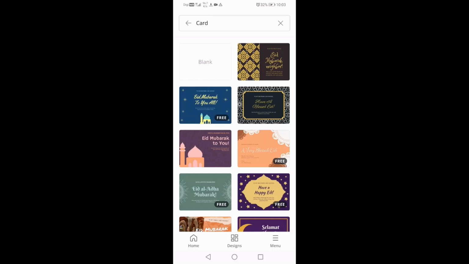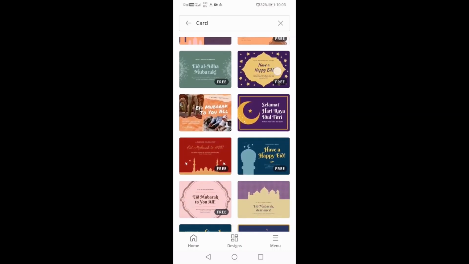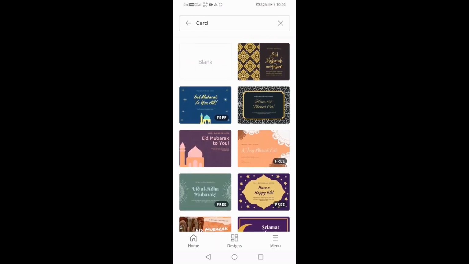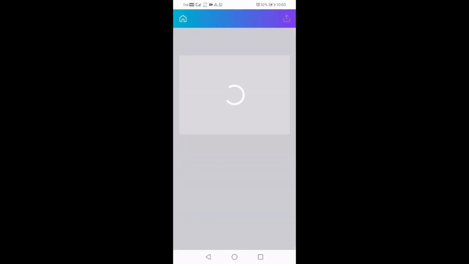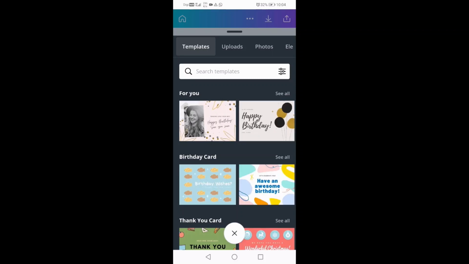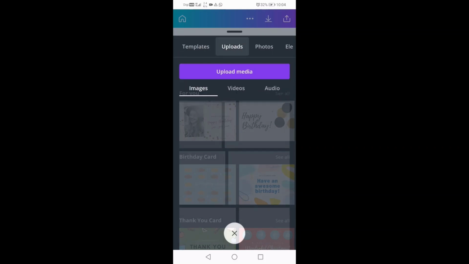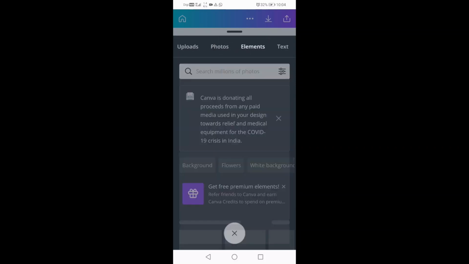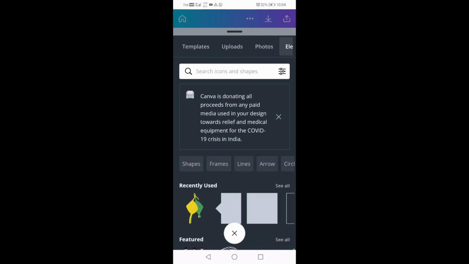and you will see the choices of cards that you can use, but I want you to start from blank. As you can see on the left corner there, blank. Click on blank. It takes a bit of time, and you will have a blank template there. So it will bring you straight away to this part where you can choose from templates, uploads, photos, elements, and everything. So the first thing that you want to do is to upload your picture.